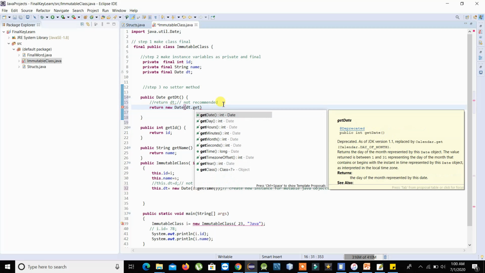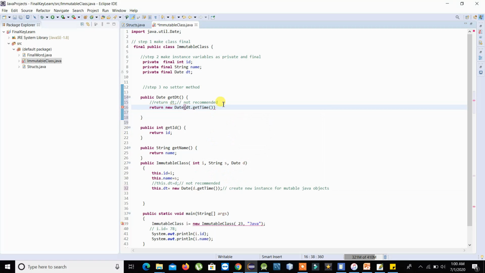And the get time method. Alright, so the important point to be noted is always return the instance for mutable objects. So this is mutable.